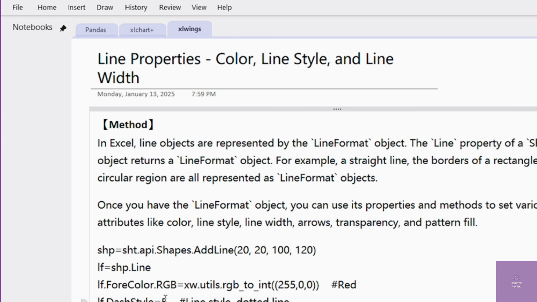Here it says a value 5. There are many dash styles. Each style has a value and a name. Here, use a value to specify the dash style. Use the weight property to set the line width of the line. Okay, here set it to 3.